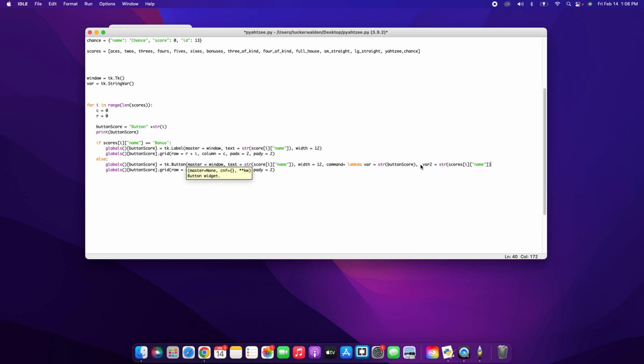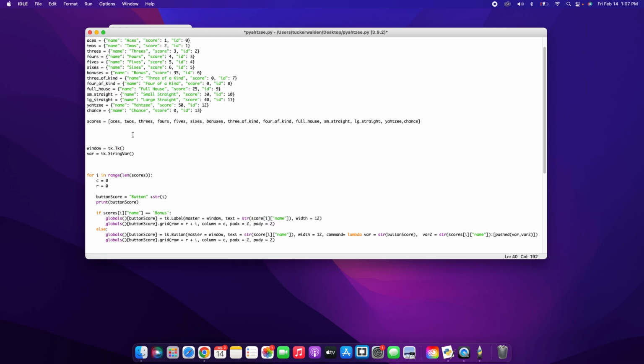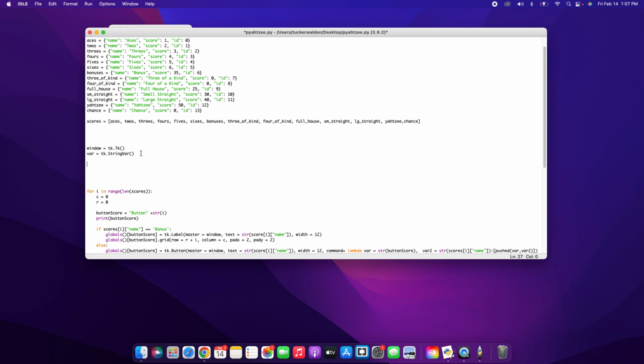So we're going to do that, and then now we're going to call the function, which I'm just going to call pushed for now, and we'll define that later. And we're just going to pass variable 1 and variable 2, or var and var2. As for the bottom part, that all looks good. The only thing we need now is to create that function, and I do it within the window as well. I don't know if you need to or not, but that's where I put it.